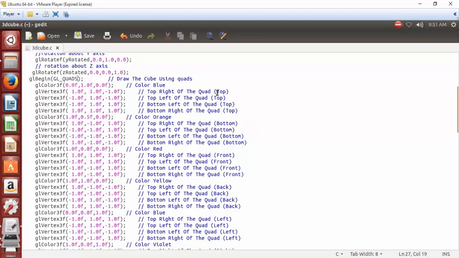Whatever quad we are going to draw, for the top of that quad, we are going to set the value with plus 1.0f for x direction, plus 1.0 for y direction, and minus 1.0f for z direction. So that is going to be the top right of the quad. Then with minus x, positive y, and minus z, we are going to draw the top left of the quad, and then bottom left and bottom right.